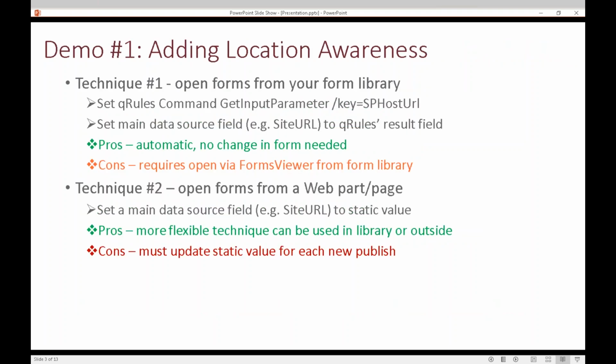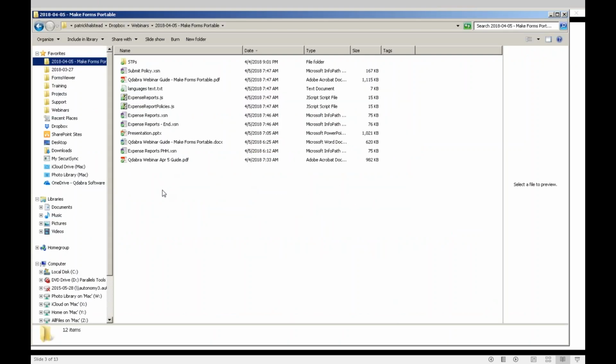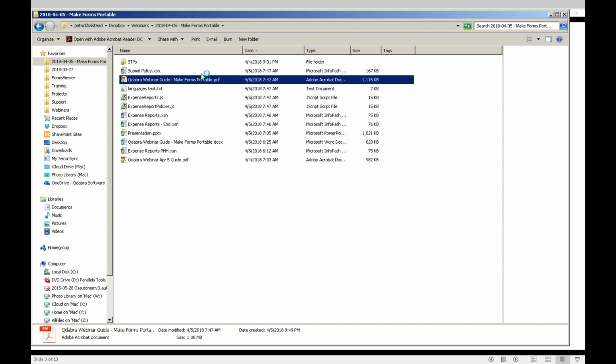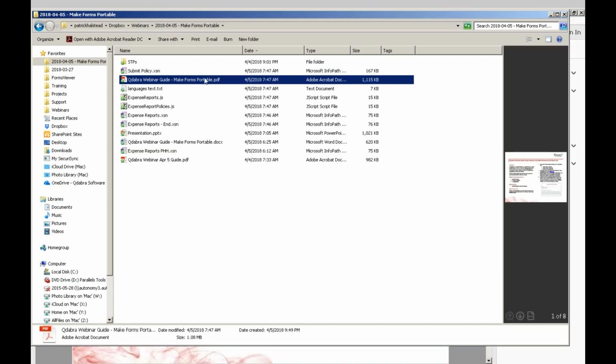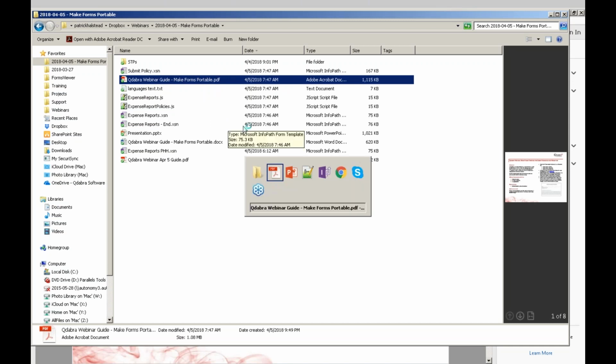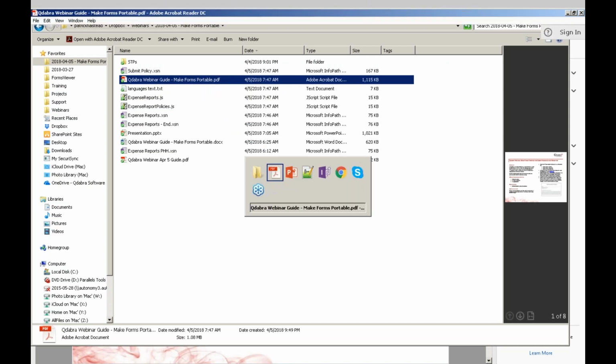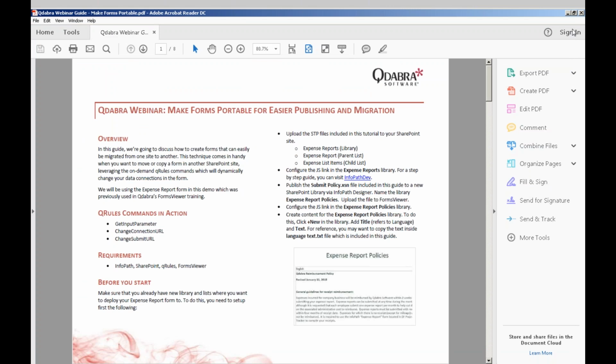We've got quite a few demos here. So the first technique is adding location awareness. I want to thank Curvy Alphafar, who's one of our latest members here at Qdabra, and she's spent quite a bit of time today working up this wonderful PDF guide that will step you through making changes to the forms. The package you're going to get today actually has a starter form in it, so you can use our expense report form, or what you can do is you can use your own form.